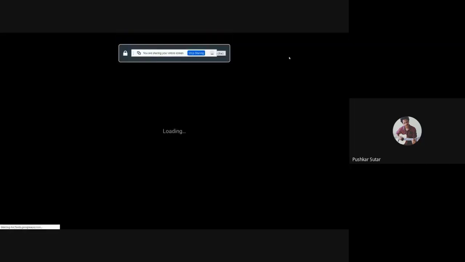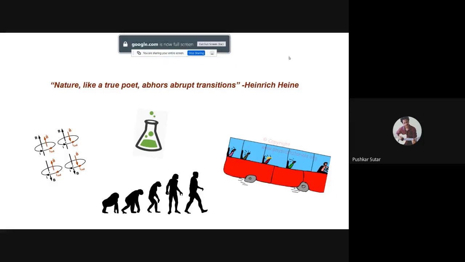So what you can see here: nature, like a true poet, abhors abrupt transitions. So what is a totally random comment doing in the middle of the lecture? Wo bhi filters ka lecture. What do I mean by this? What I want you to observe is how in every type of science, nature resists abrupt changes. हमने 8th standard में पढ़ा था the first law of Newton, inertia वाला law. So न्यूटन ने क्या बोला कि every object at motion likes to be at motion or at rest. What he means is nature is very lazy.